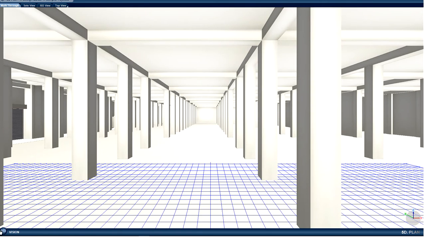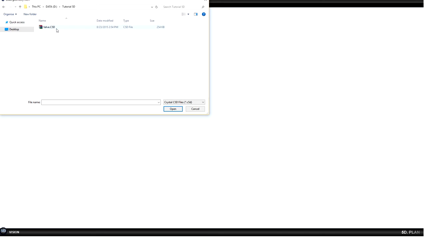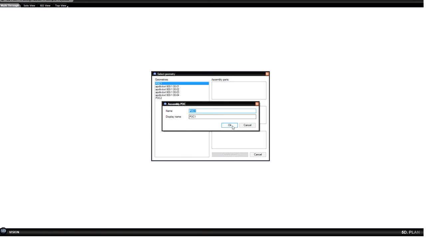Another method to add an object to a library is by converting a geometry created in 3D Max. Go to the Library Editor. Choose Library Convert Geometry. Select the database to add the object to. Select the object from the file browser. This object contains 2 POC parts and 4 geometry parts. Right-click POC 1 and choose Use as POC.